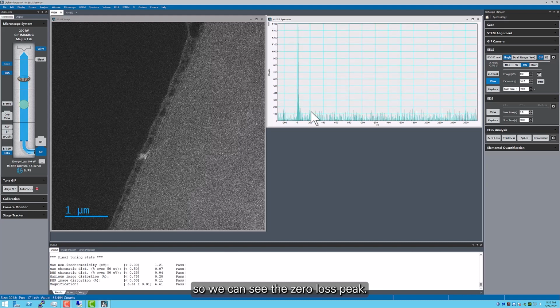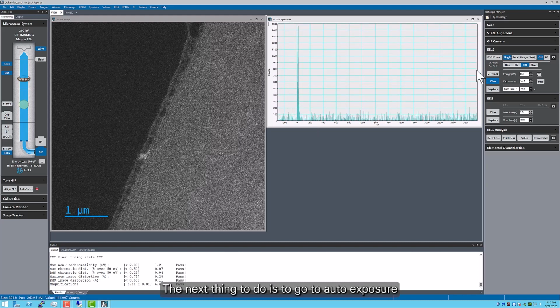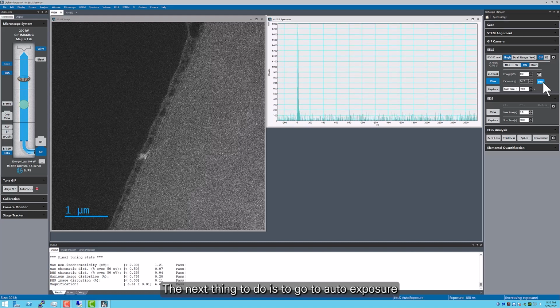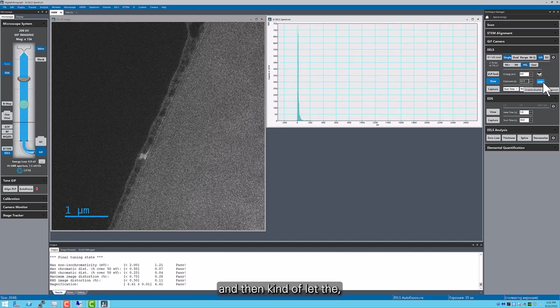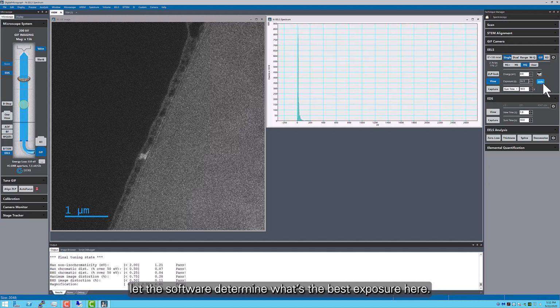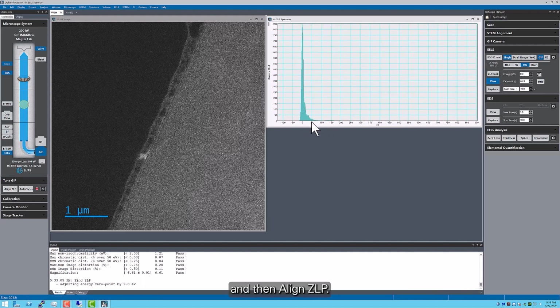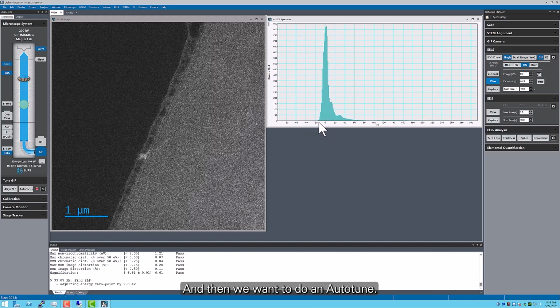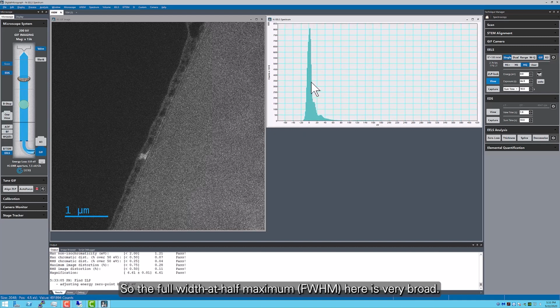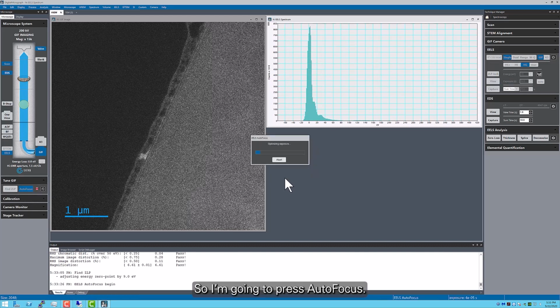So we can see the 0 loss peak. The next thing to do is to go to auto exposure, and let the software determine the best exposure here. And then align ZLP, and then we want to do an auto tune. The full width half maximum here is very broad. The full width half maximum is our measure of energy resolution. Similarly, we have an autofocus function in spectroscopy mode, so I'm going to press autofocus.